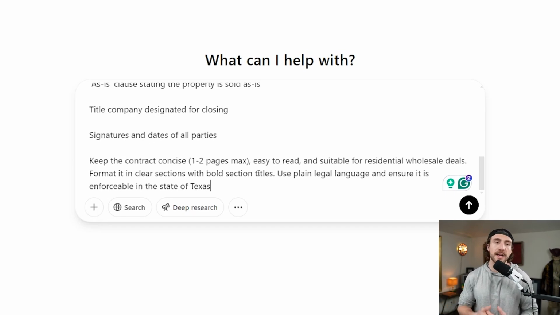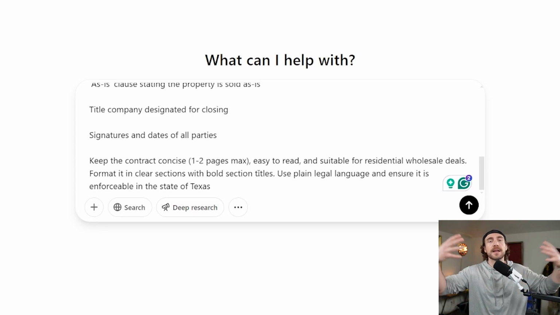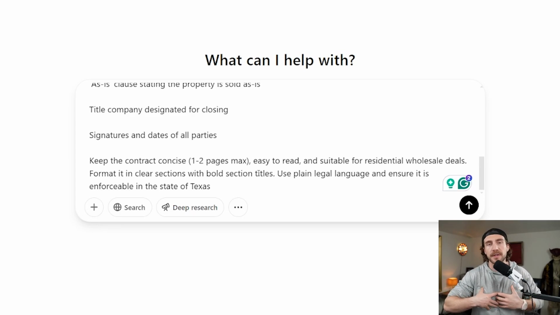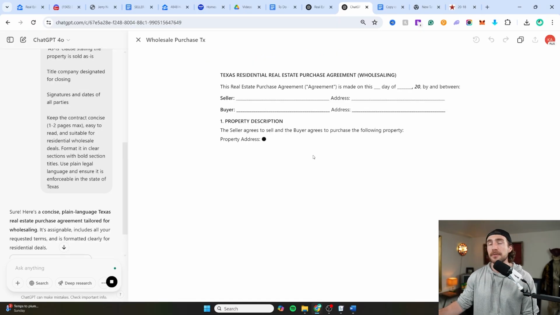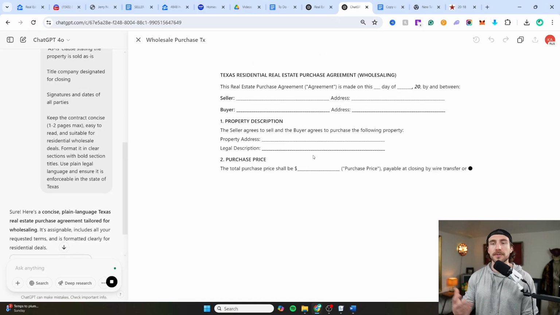I also just like to mention that I want to keep the contract concise, 1 to 2 pages max. We want a 2-pager, easy to read, suitable for wholesaling. And then I'm telling it that I want it to format it and make it look pretty. And then I also mentioned that I want it to be legally enforceable in my state, Texas, not in the state where I'm buying the properties, but in my home state. With all that being said, I click enter. And now ChatGPT is writing me a real estate wholesale contract.